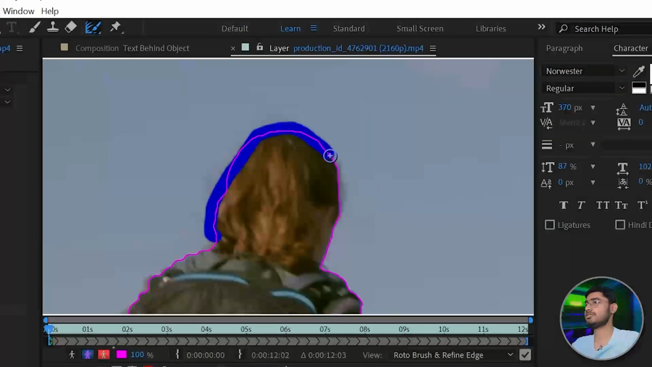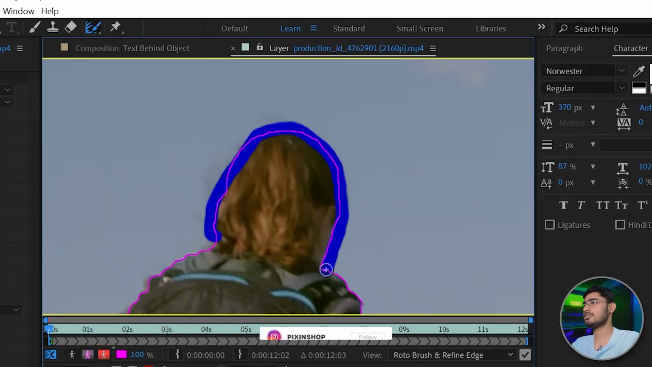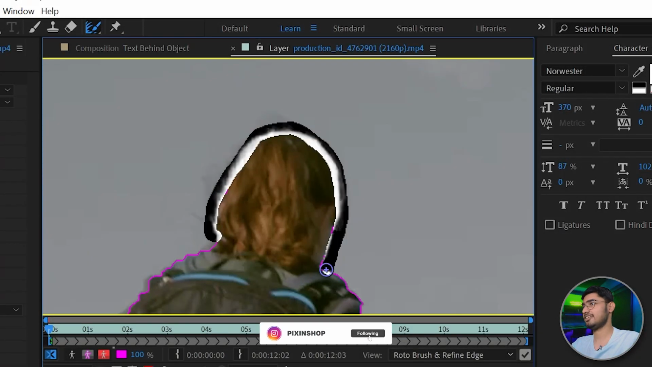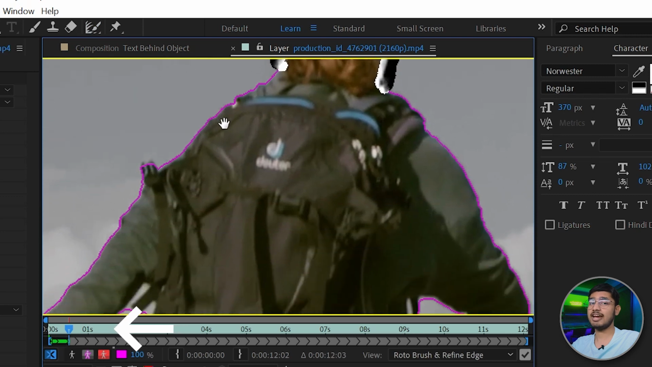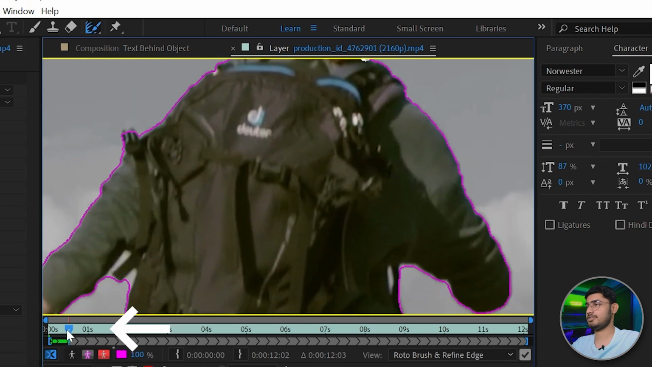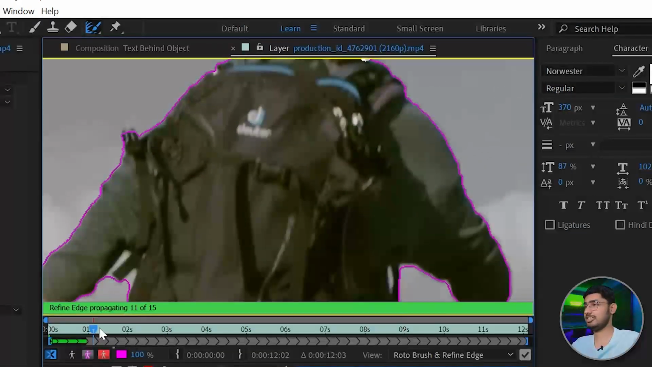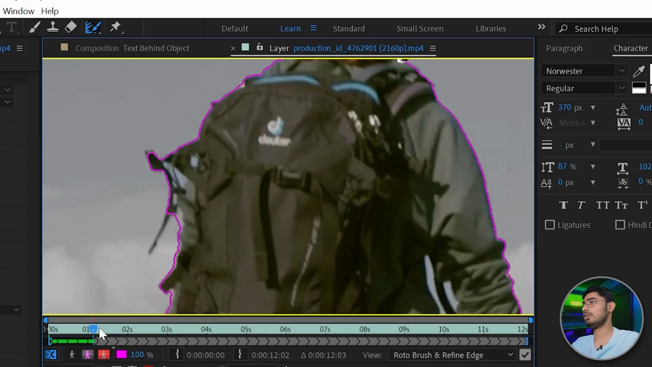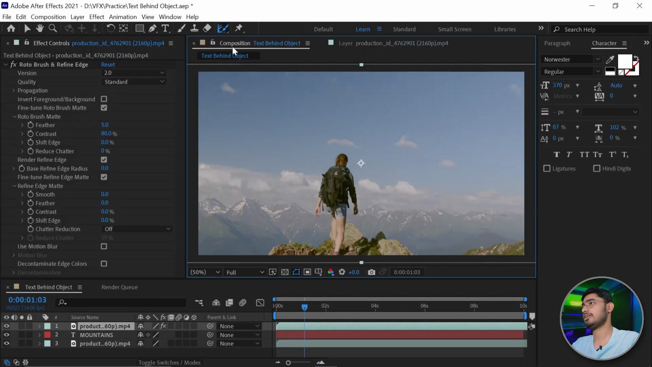Just paint on the hairs. It might take a few seconds, and then your hairs have been selected. And bring your time marker a few frames ahead and adjust the lines or edges. It might take a few minutes, depends on your PC processor. So after adjusting all the frames, just go to composition like this.